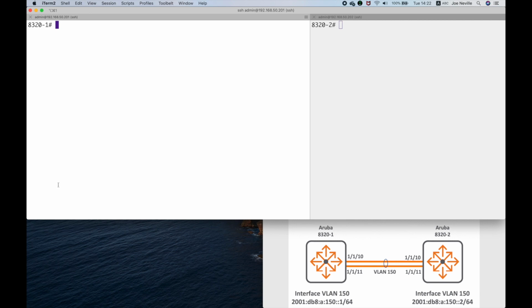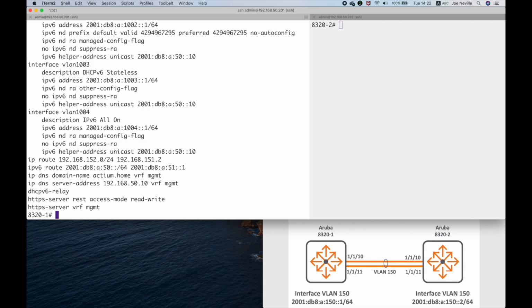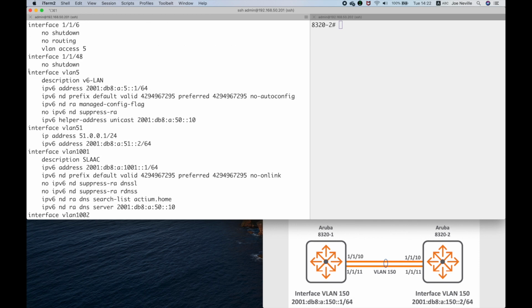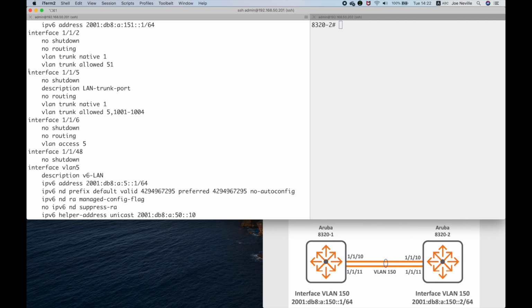Top left, I've got my 8320-1, top right is -2, and then down here on the right, I have a small diagram of the network that we're setting up. The configuration for -1 has a lot of config from the IPv6 videos that I've been recording in parallel, but that shouldn't affect this demo.